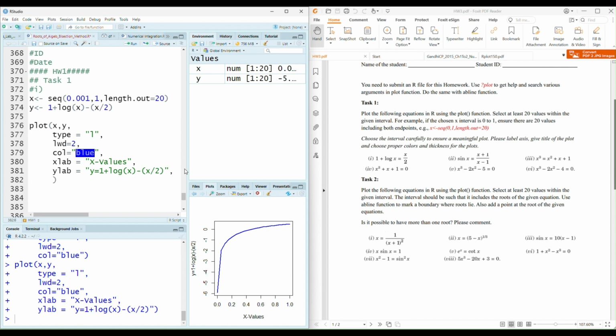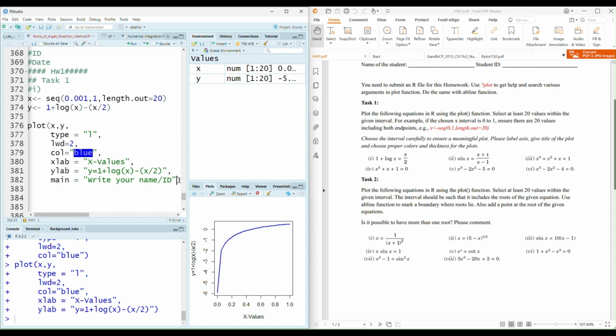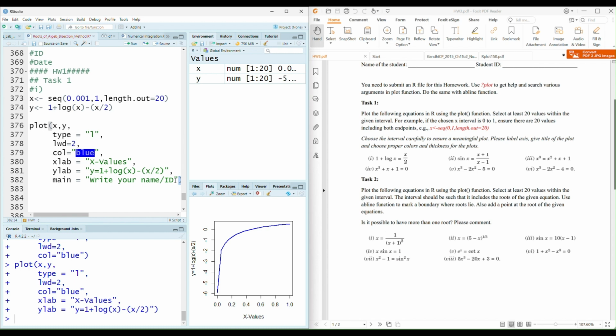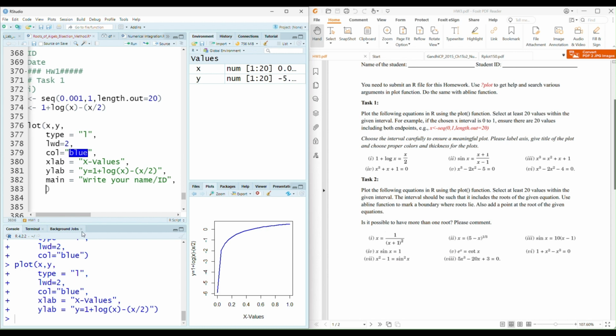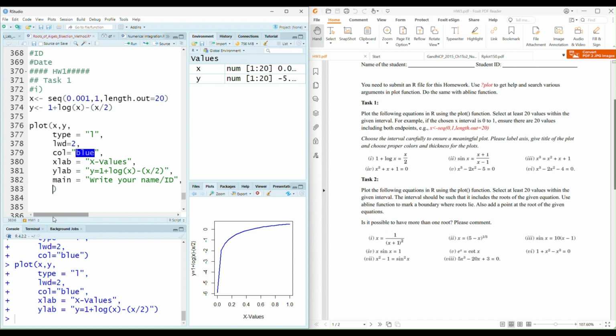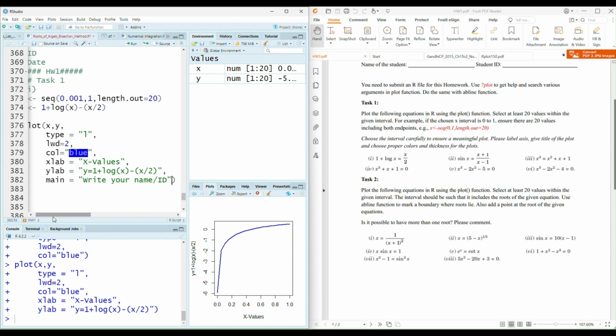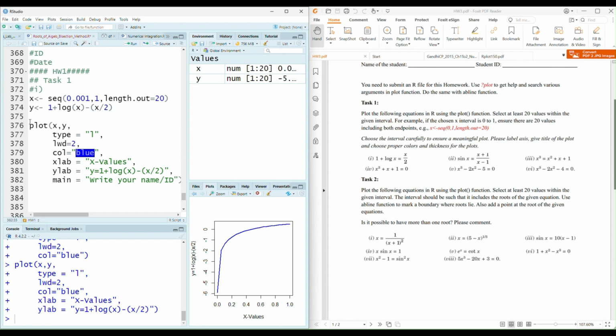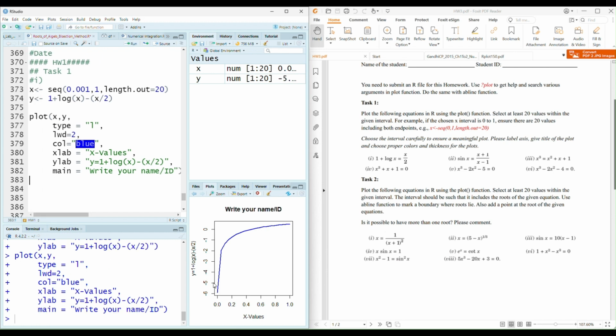Maybe you can add a main title by using main, and maybe you can write your name or ID. Just put a comma, and maybe you can add the line type. This solid line type is okay. I'm not going to change anything else, and I'm going to run it. Here you go. You can see that I plotted the equation and I took a reasonable interval.